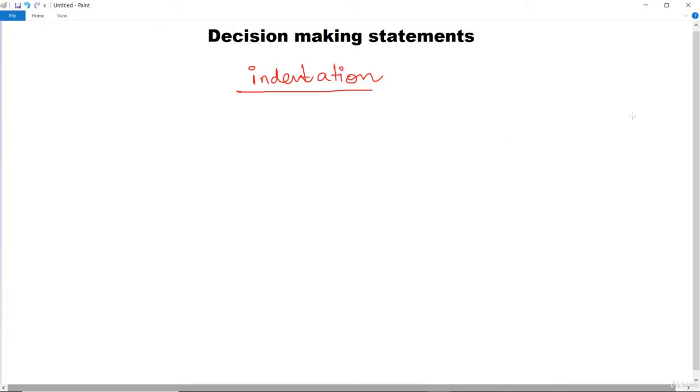For more clarification, for example, if you are given a particular statement which you have executed here, now here you are giving the if condition. After pressing the colon, you must press enter, then it should start from here, not from here. Otherwise, you will get the indentation error of Python.